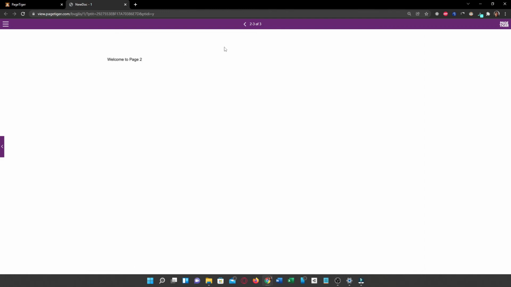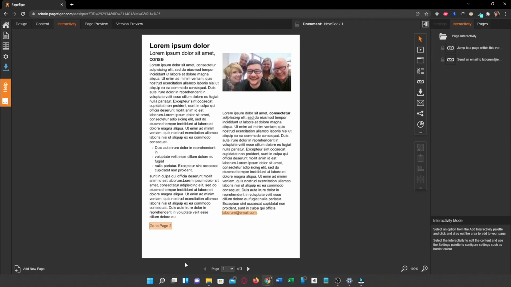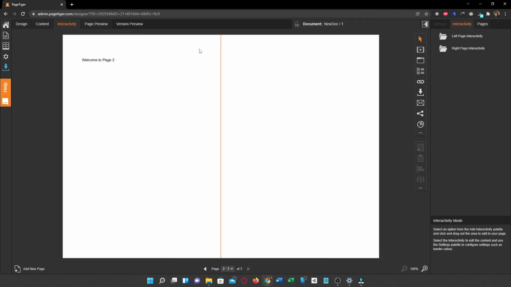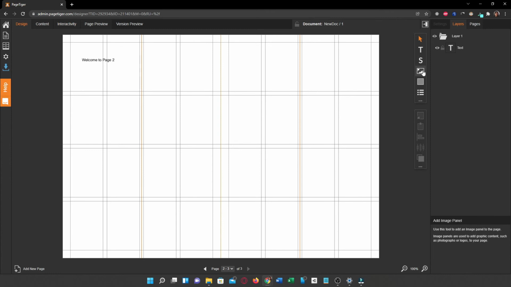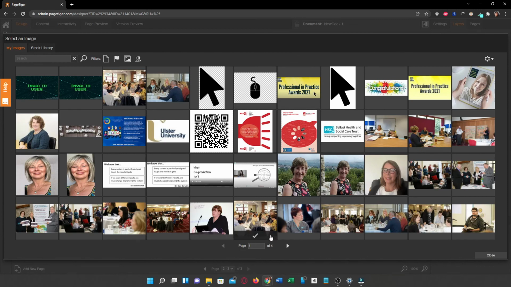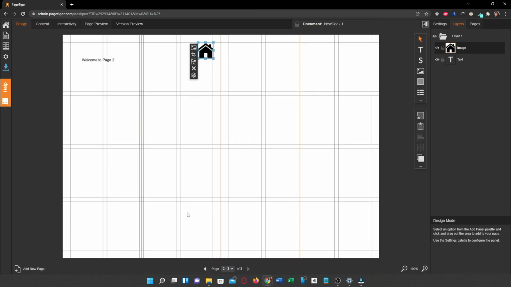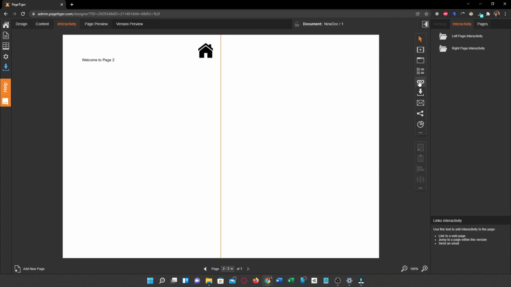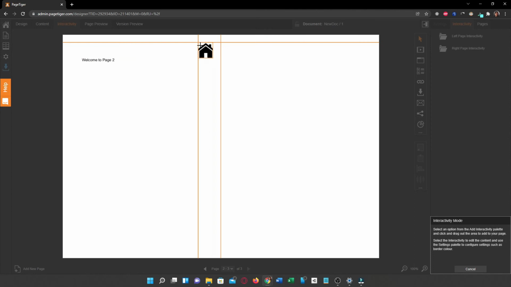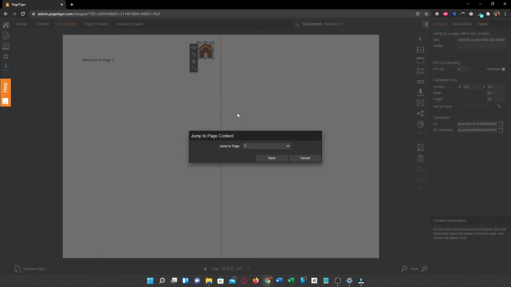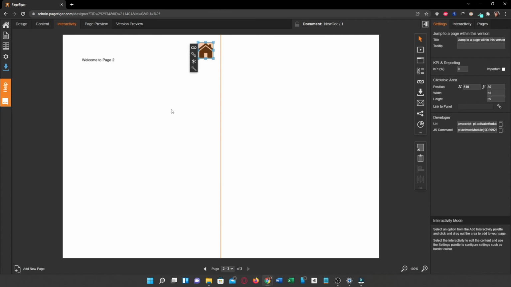A lot of people put a little home button on here to allow people to go back. In fact, if I were to go to design and draw a box just like that, go select an image, and I think I created one, where we go. So there we go, and then we can go to interactivity and go to link, jump to a page within this version, sorry, copy, and then obviously have it set to go to page 1.